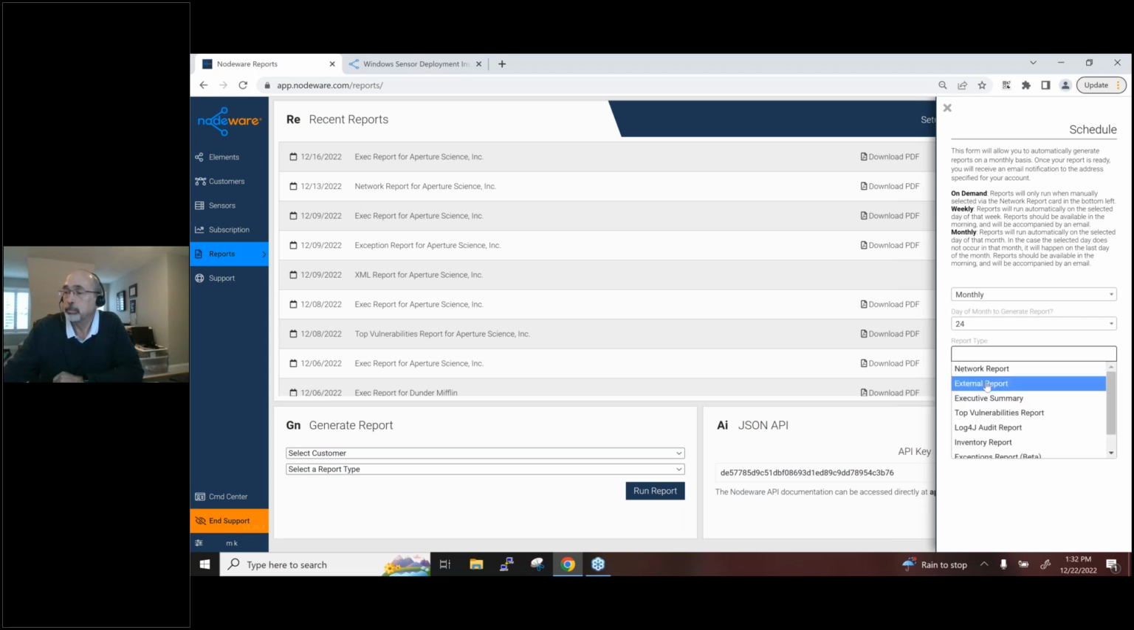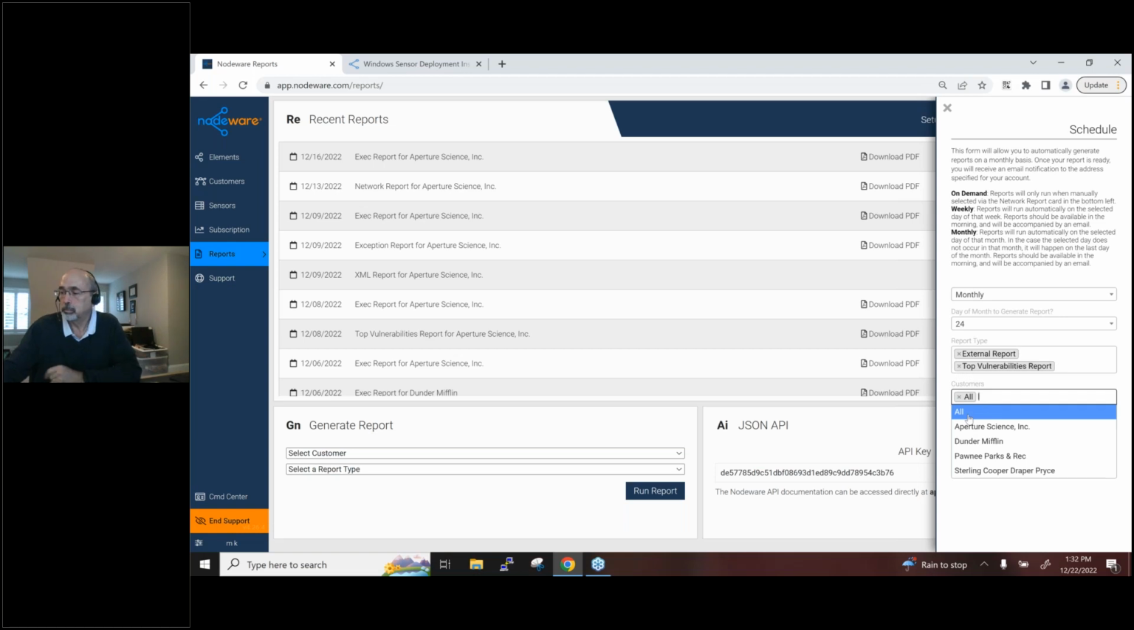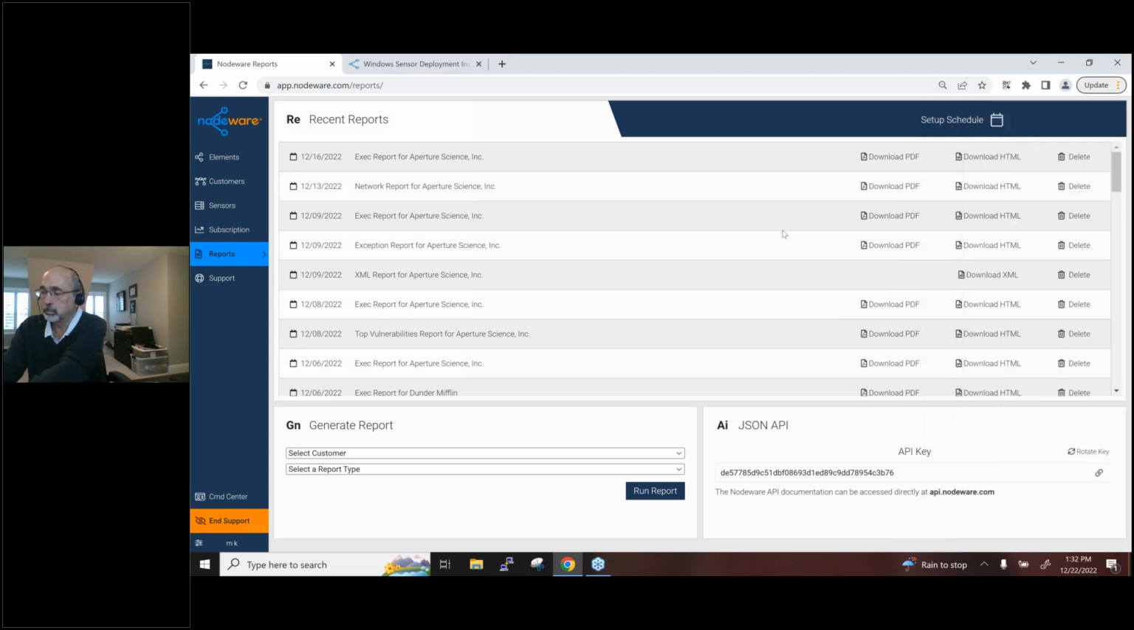Report type. You have network, external, executive summary, top vulnerability, log4j report, inventory report, executive report, and an XML dump. And you can either select one or you can select multiple reports. And for what customer? Do you want to run this every month on the 24th for all your customers or just for Aperture or any one of your individual customers? So now those reports on that cadence will automatically be in your dashboard for you to come in and retrieve them. Well, let's just say we want to do it on demand right now.